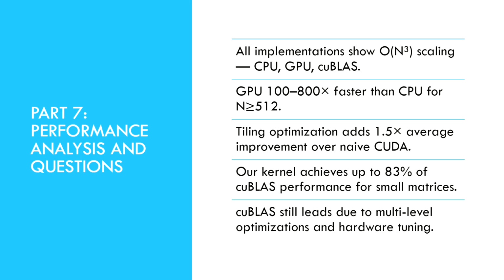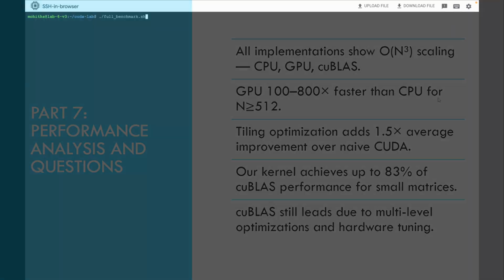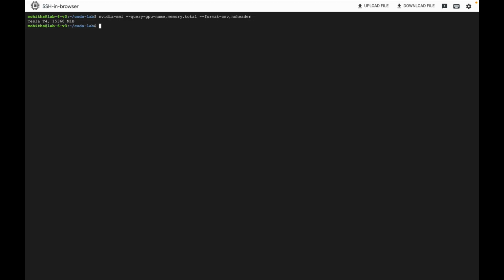Now over to Mohit, who will be explaining the practical implementation of part 1 to part 7. So initially we see that we have a Tesla T4 with 15 GB of memory and running at about 60 degrees.